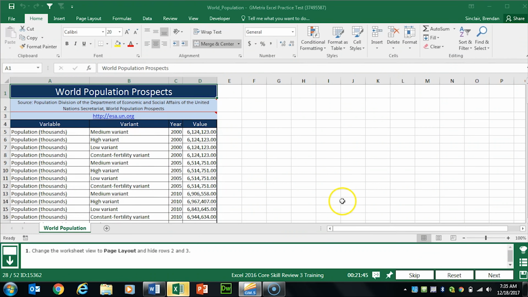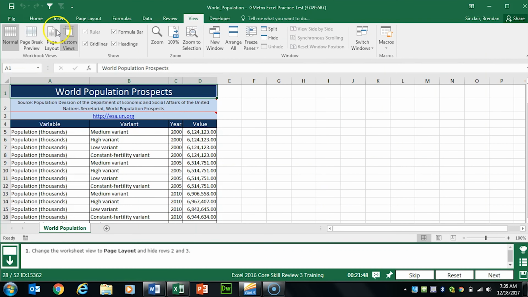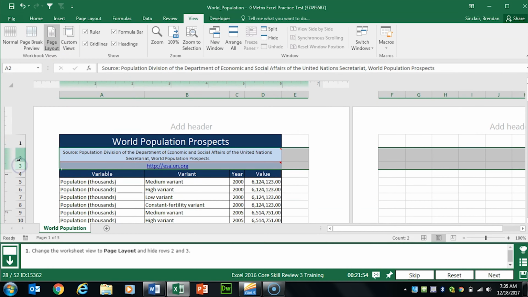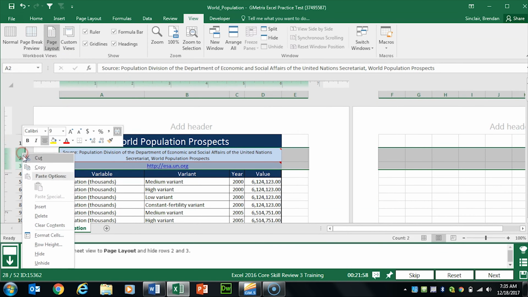Task 28 wants us to change our view to Page Layout. And then it wants us to hide rows 2 and 3. So on the left-hand side, I'm going to left-click and then select both rows 2 and 3. Then I'll right-click and click Hide.